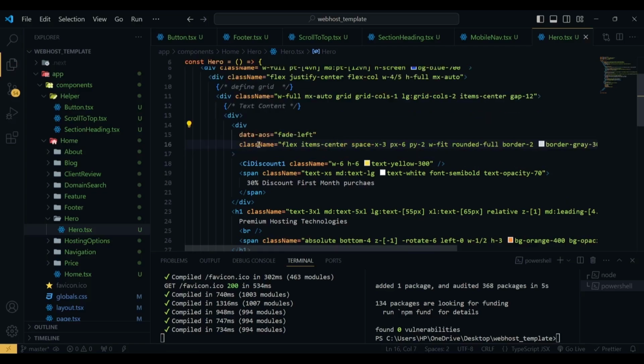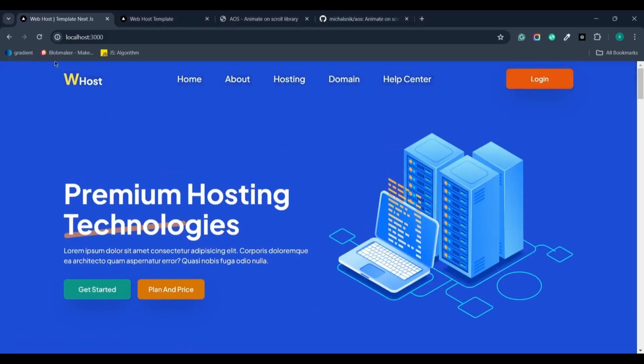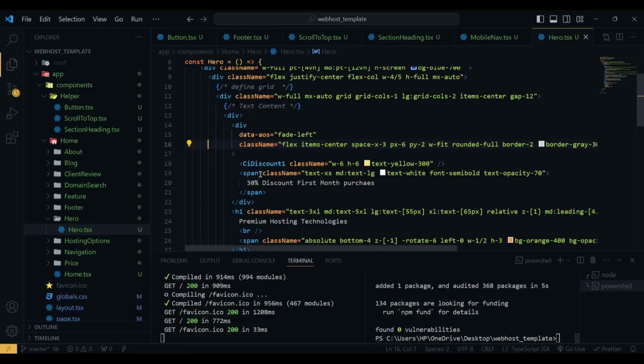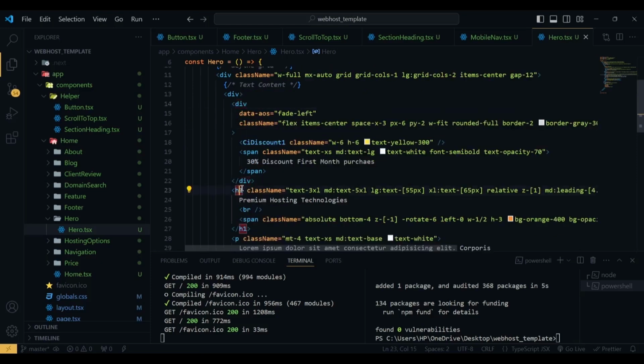And if I save, and here if I refresh, you can see it has a fade left animation. So it's sliding from the left. So after this we have this h1.